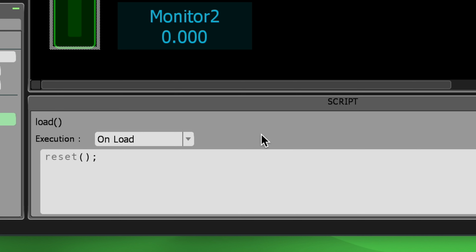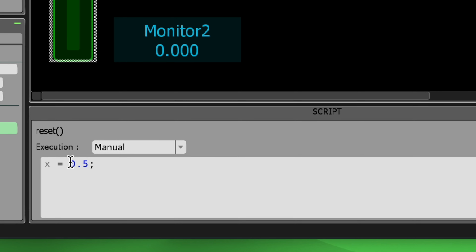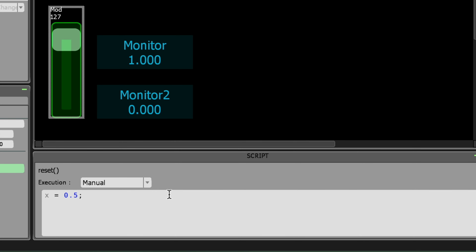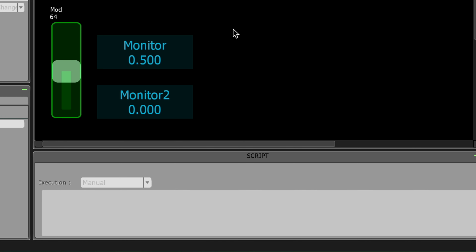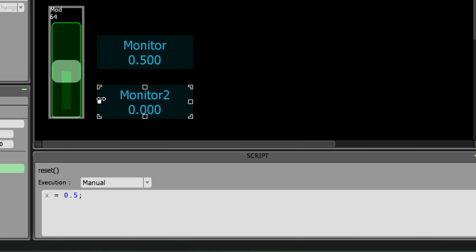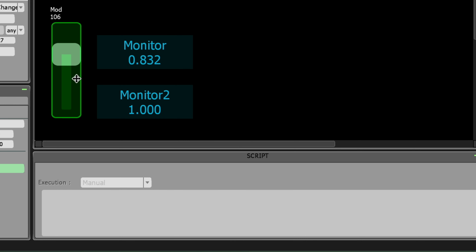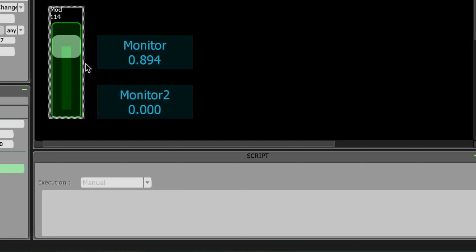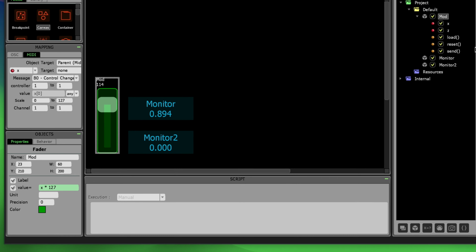So now let's just change the value that the fader resets to 0.5. And now when I click away, the load script is going to be called, which is then going to call the reset script, and the fader will be centered, just like that. But by changing the reset script to manual, we've kind of lost our snapback functionality, right? Because we don't have a script that's listening to changes to Z. So let's just add that back in.